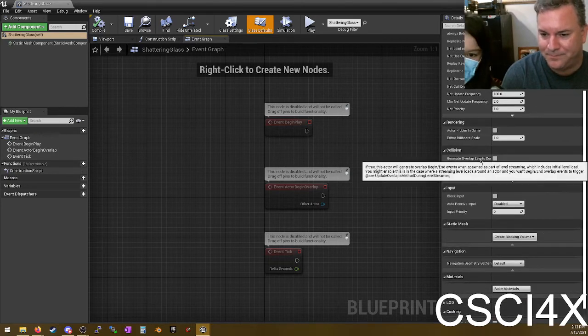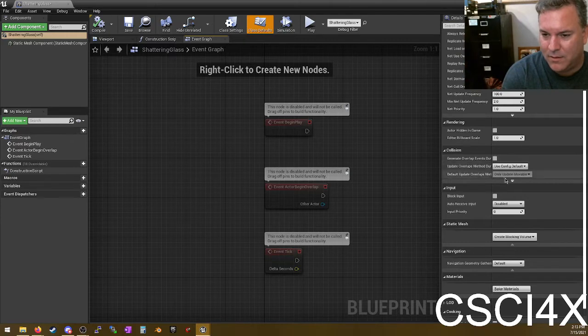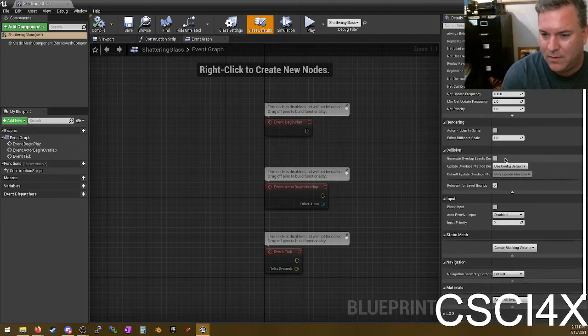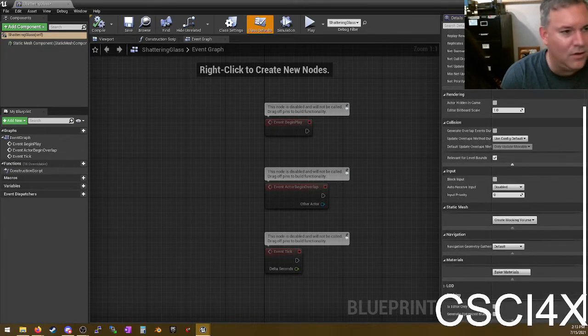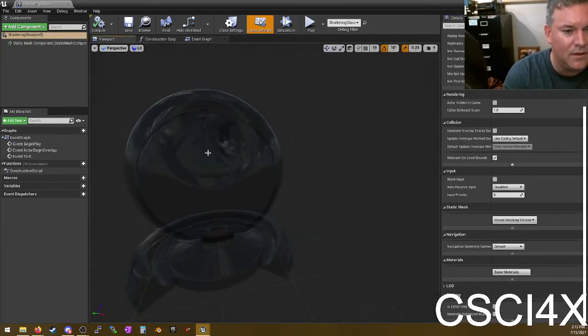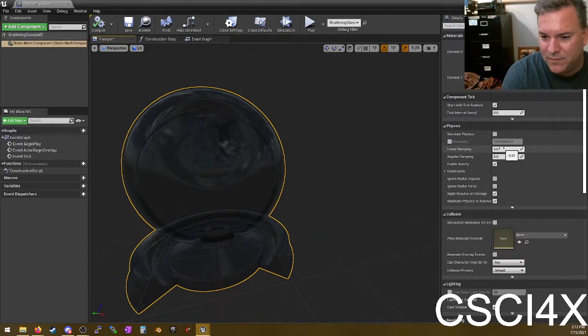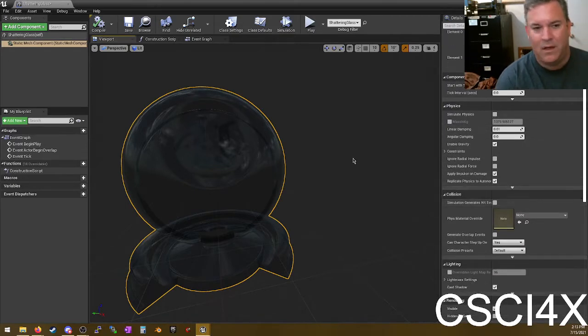Collision. Collision here, generate overlap events. We might need to go back over to here. Let's see here, simulate physics. No, here we go. Okay, so sorry, before we get to the event graph, we need to enable collision on it.